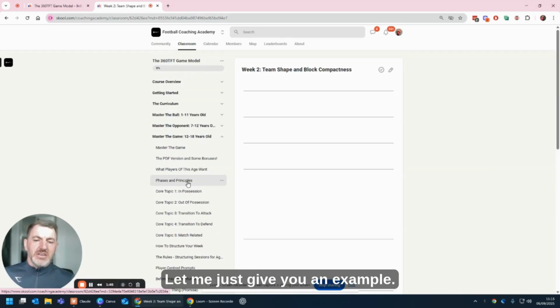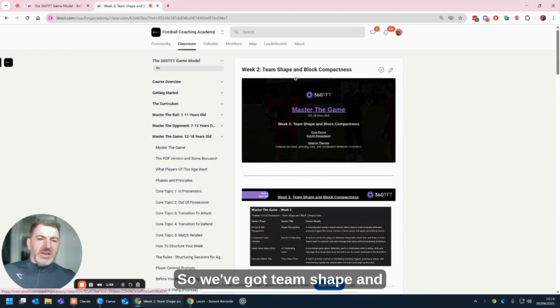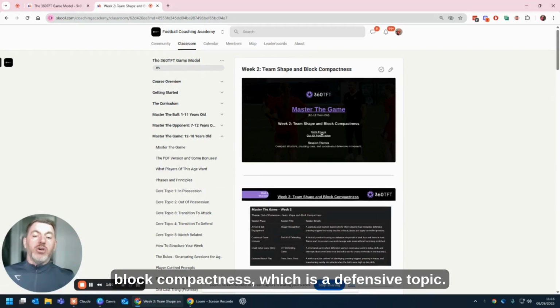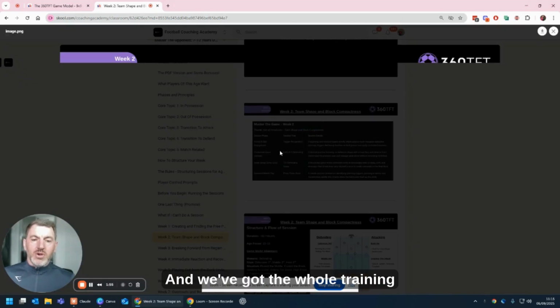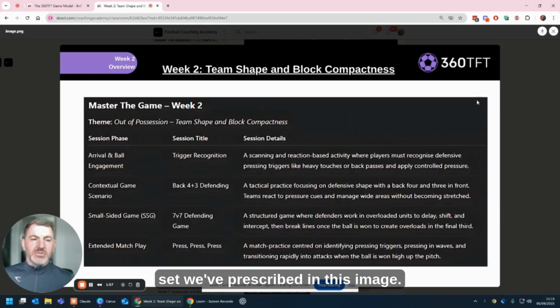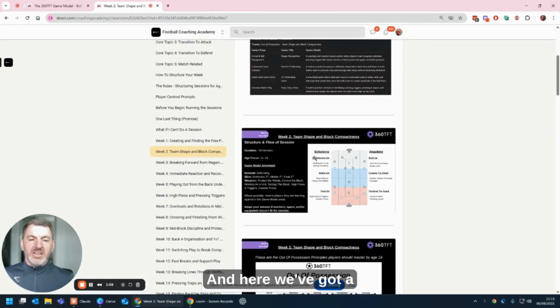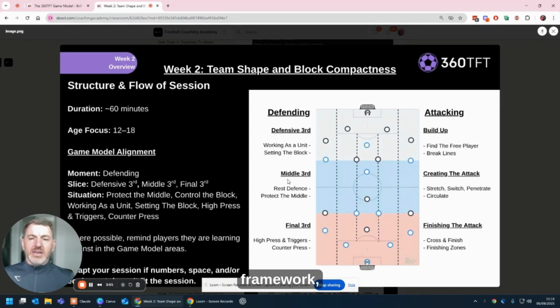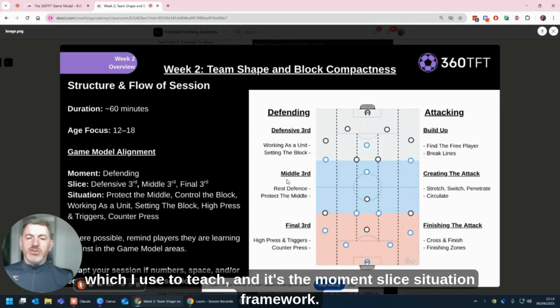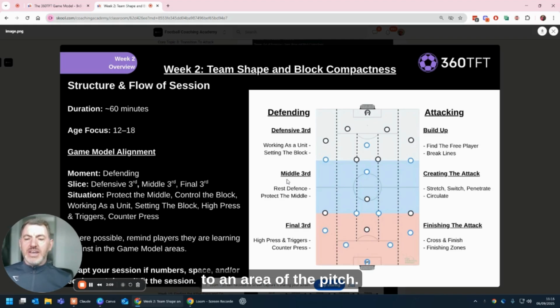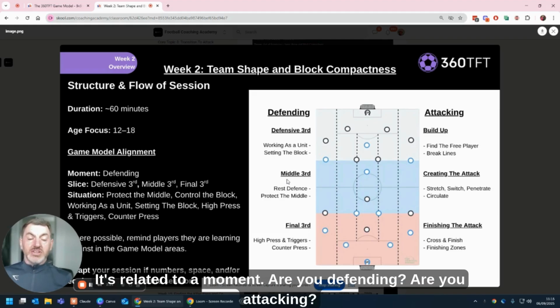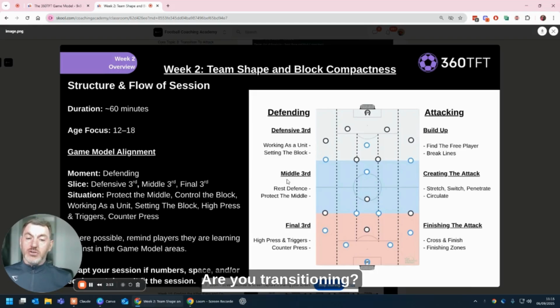Let me just give you an example. So we've got team shape and block compactness, which is a defensive topic. And we've got the whole training session prescribed in this image. And here we've got a framework which I use to teach, and it's the moment slice situation framework. So everything that you coach players is relating to an area of the pitch. It's related to a moment. Are you defending? Are you attacking? Are you transitioning? It's related to a slice of the pitch.